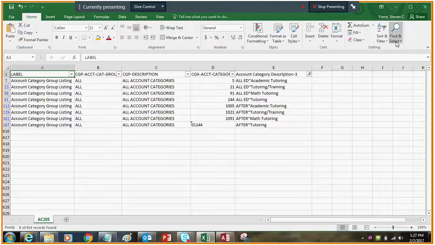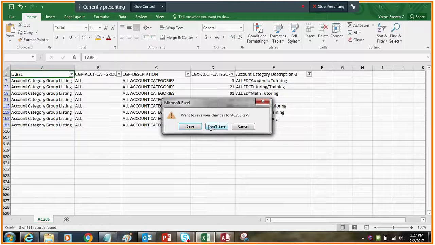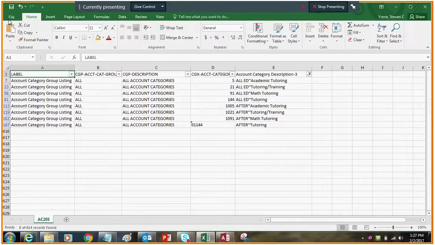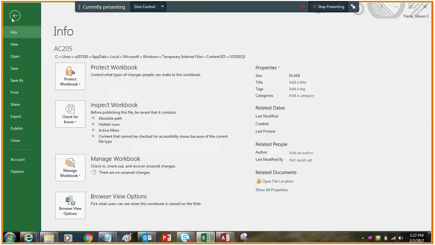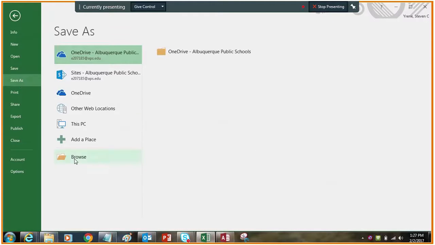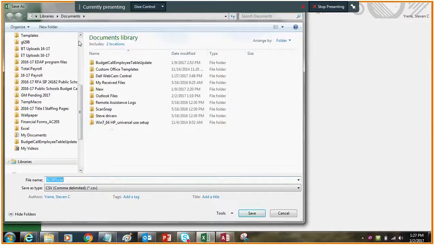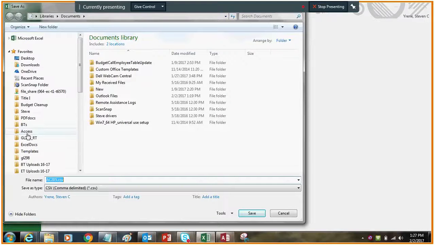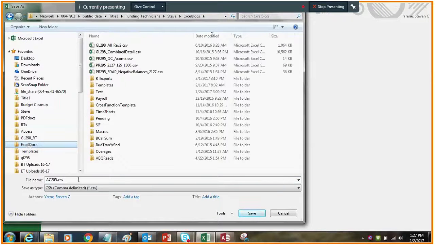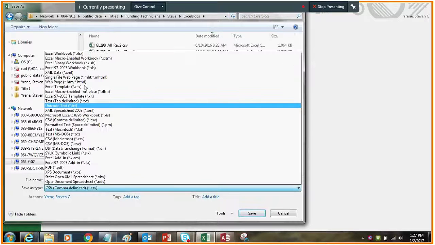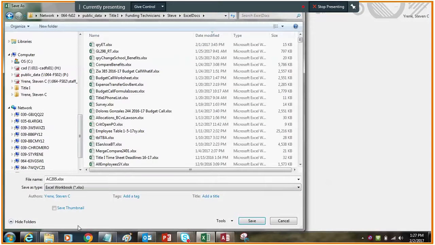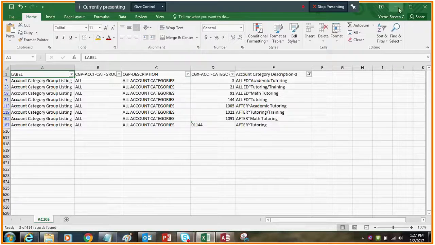So that's pretty easy. The only hard part, let me close this. Oh, then you would save it. Don't forget to save it. File, save as, and put it in a place of your liking. I have a shortcut over here for my Excel docs. I'm going to change it to Excel and say save. Now you're ready to roll with categories for your uploads.